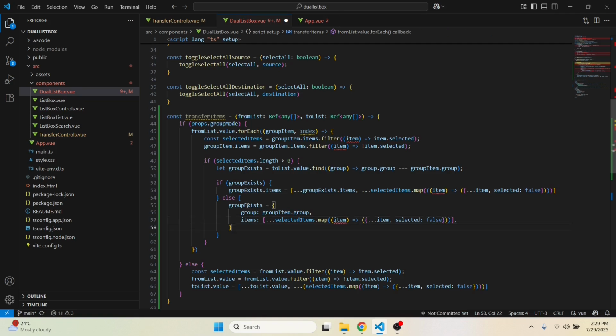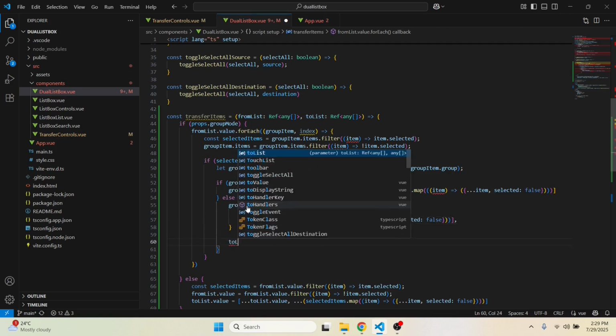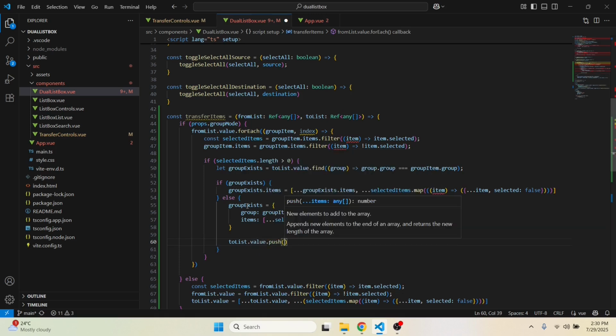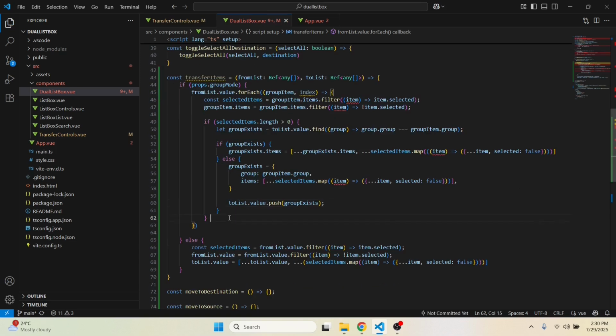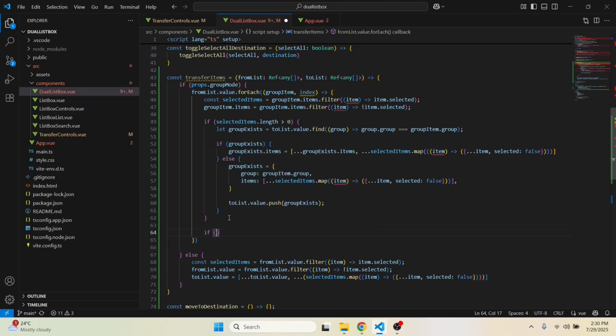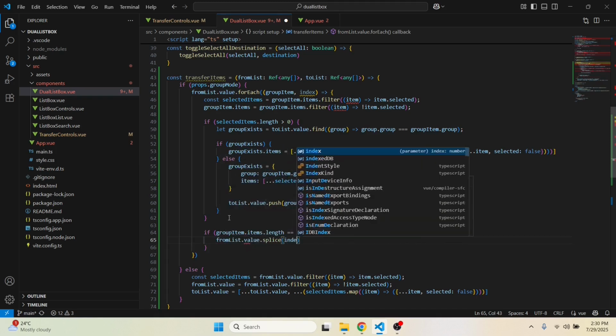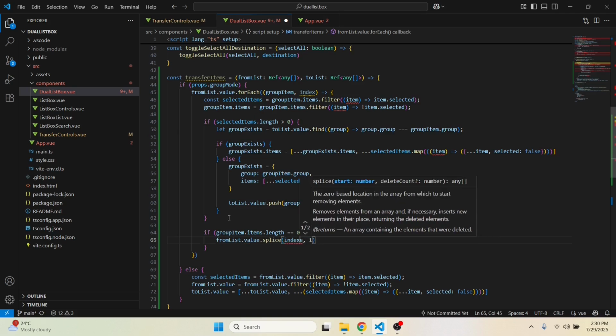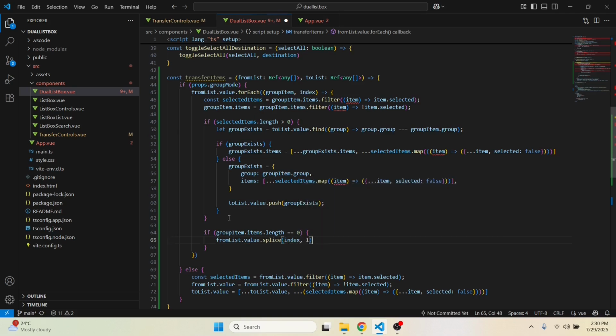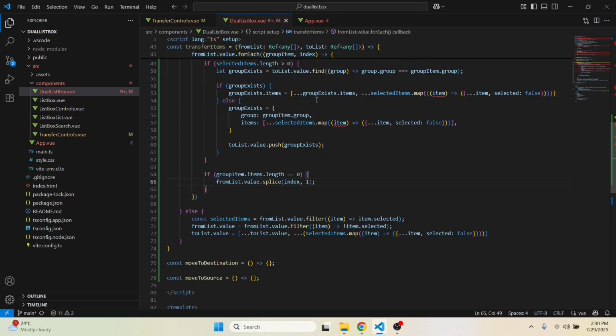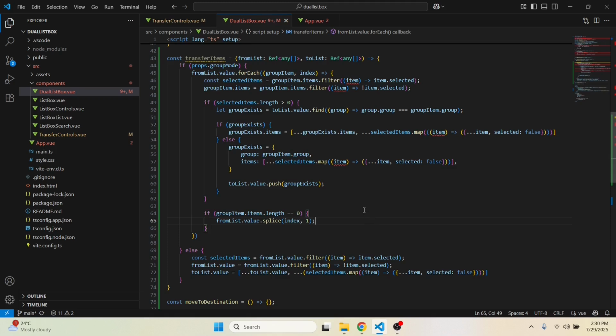Okay, and there's one more thing that we need to do right here. toList is going to be like this. We have to push that groupExists that we have created right now. Now that we are done with this, we need to remove that group if it doesn't have any more items. So if this is equal to 0, from list.value.splice(index), and we only need to remove the item at that index. Nice. So now that we are done, hopefully this is going to work.